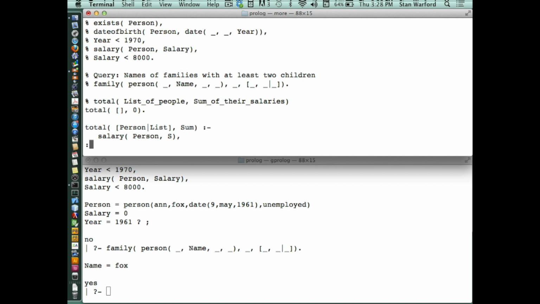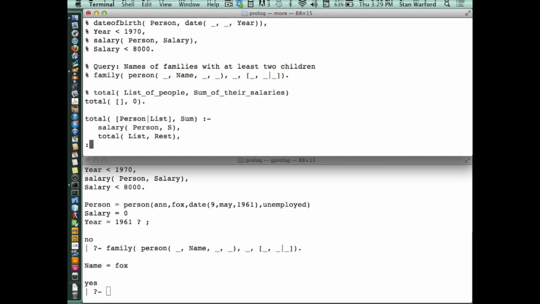Well, if we do salary person, we know person is an individual person, and so we can do salary person S, and so now S is instantiated to the salary of the first person. But now what do we do? Sum is S plus. Yeah, plus what? If you say sum is S plus, the question is plus what? So what do you have to do first? Yeah, you have to total what? The list, yes.